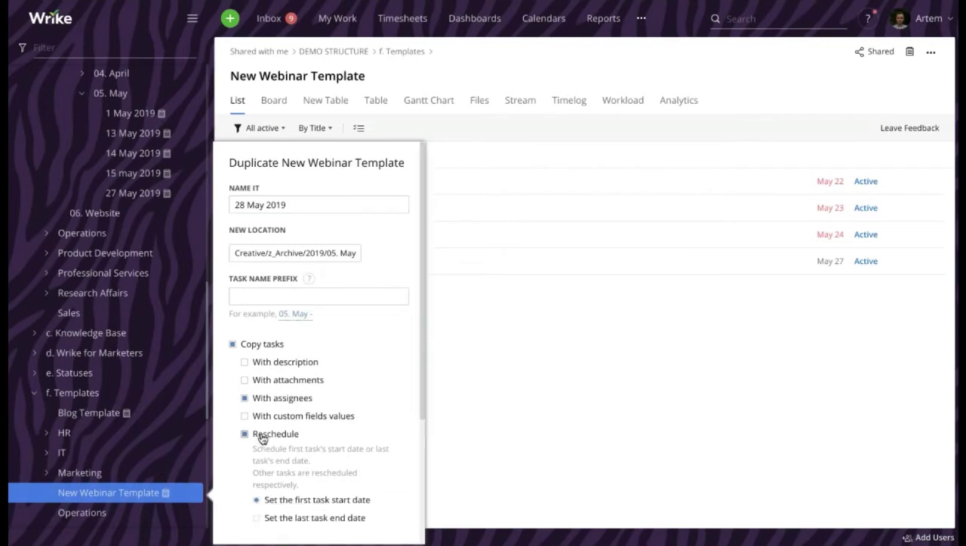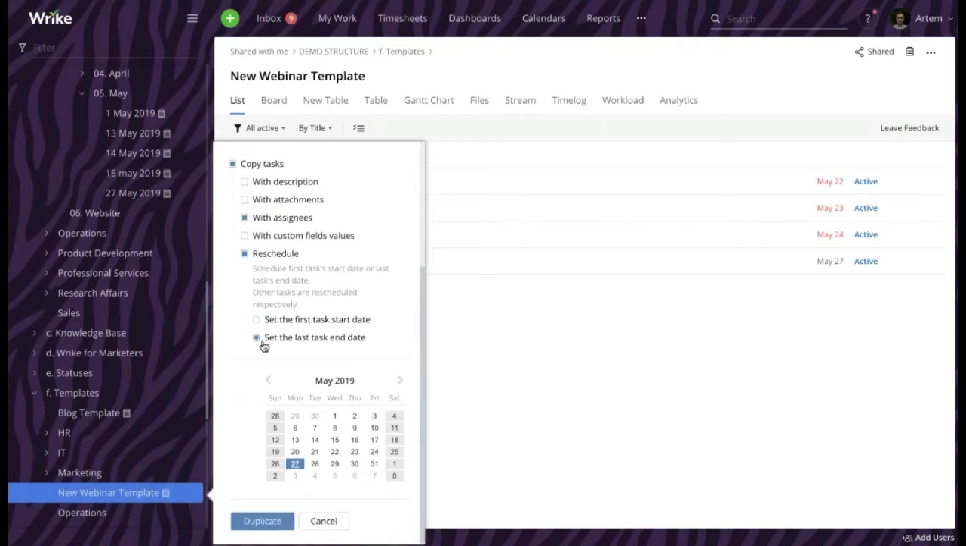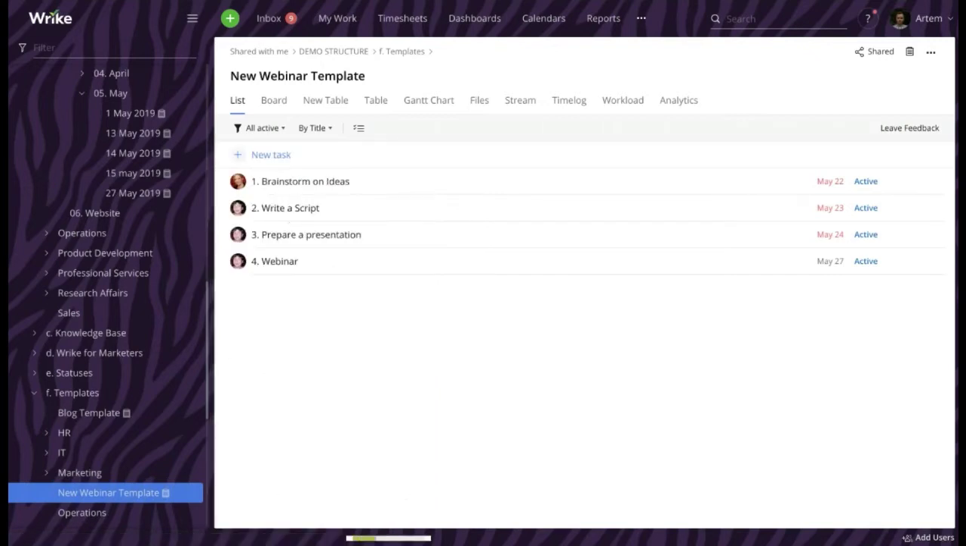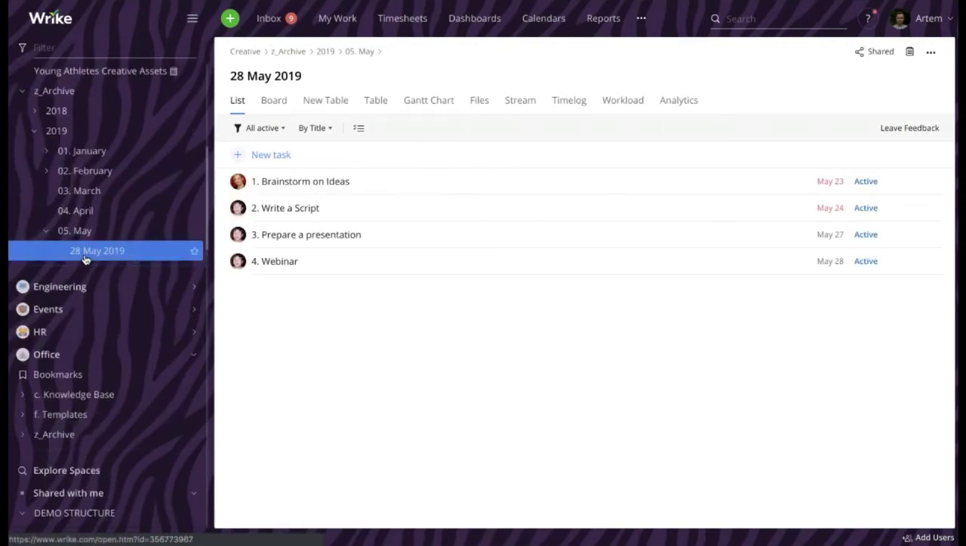And I will also check the reschedule checkbox because I want this new project to have different due dates, and I set the last task end date to the 28th of May. Alright, all done. I can click Duplicate and the project gets created from a template. As you can see, it is placed into the May folder.